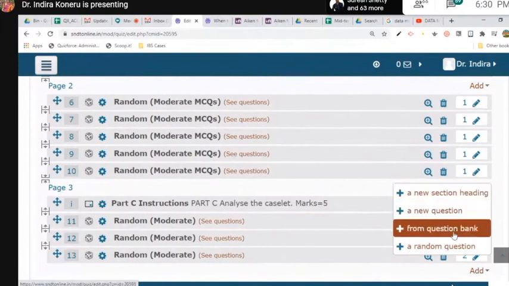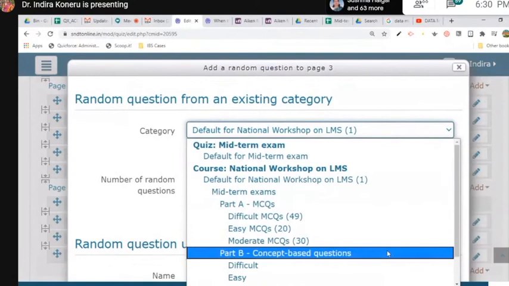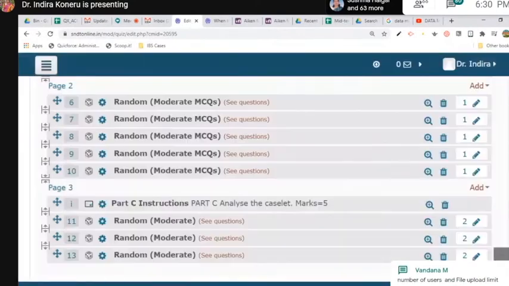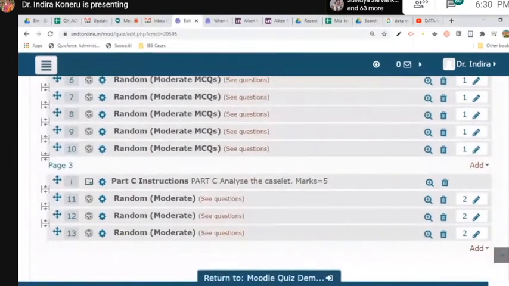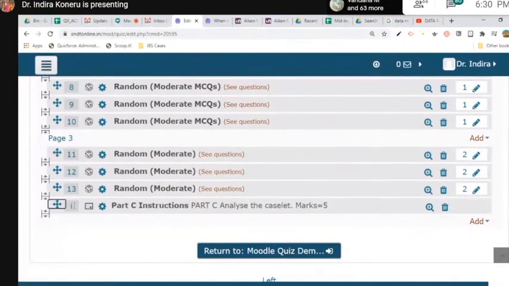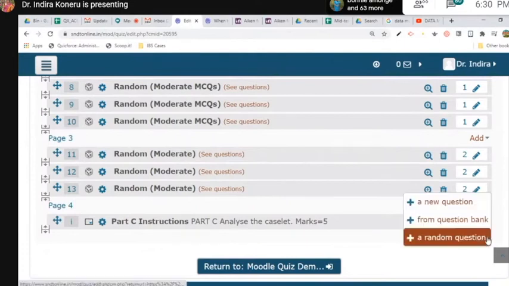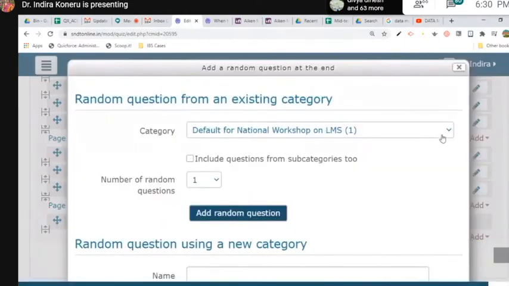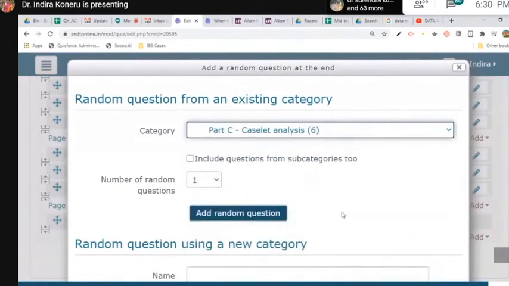Now I'll add a random question from part B. We already added some 4 questions, no? I think this we didn't do. These all are from part C, we didn't do. So here I'm inserting a page break. These all are part B questions. Now I need to add a part C question, a random question from the question bank, that is caselet analysis, and one question.